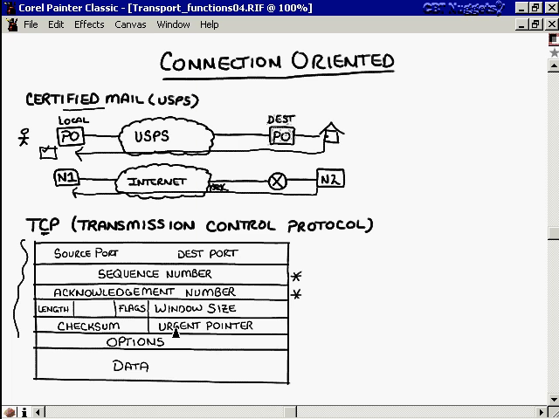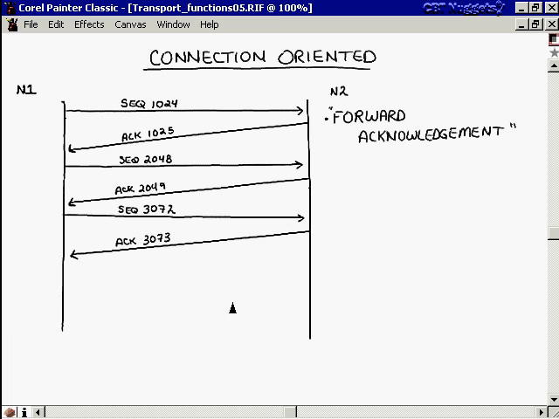Let's take a look at how the sequence and acknowledgement fields are used. Here we have a diagram. On this side we have a computer representation of N1, and on this side N2. I know, this is new, right? Now we're trying to keep it standard. And what we're going to have is, on the first packet sent across, we're going to have a sequence number assigned. In this case, it's 1024.